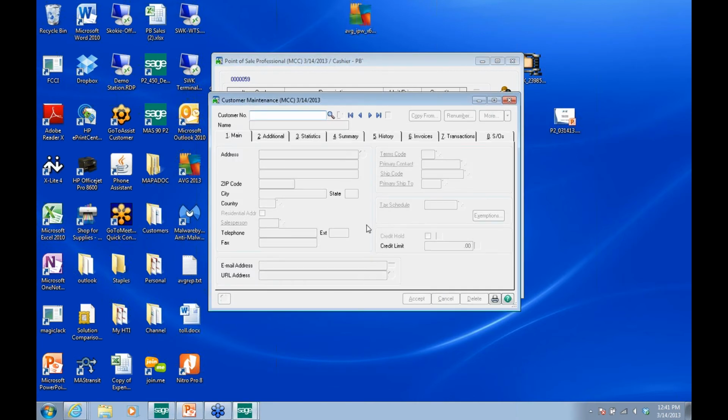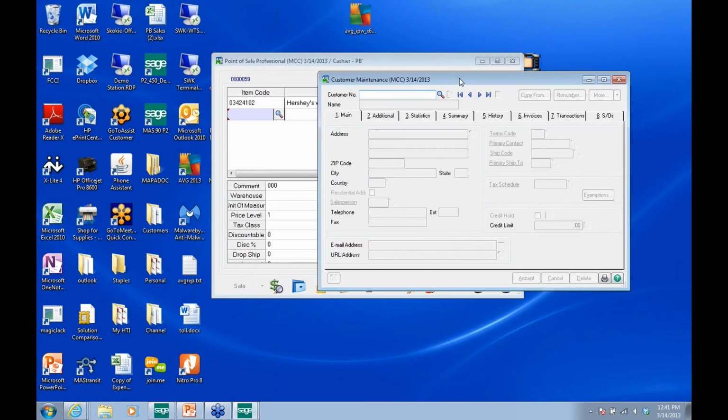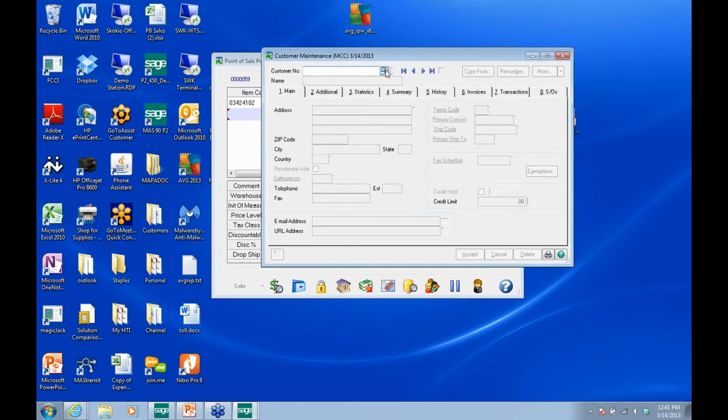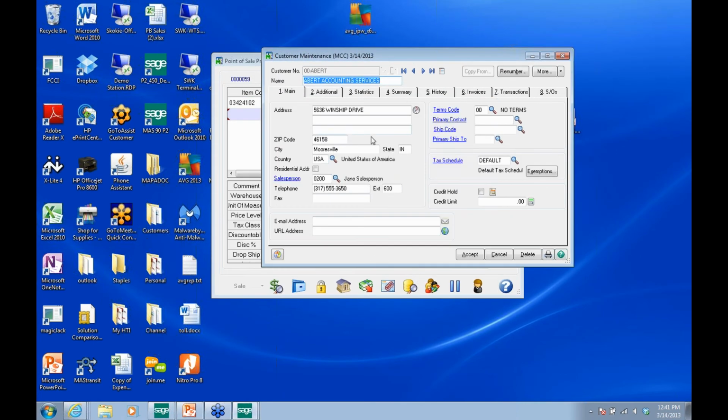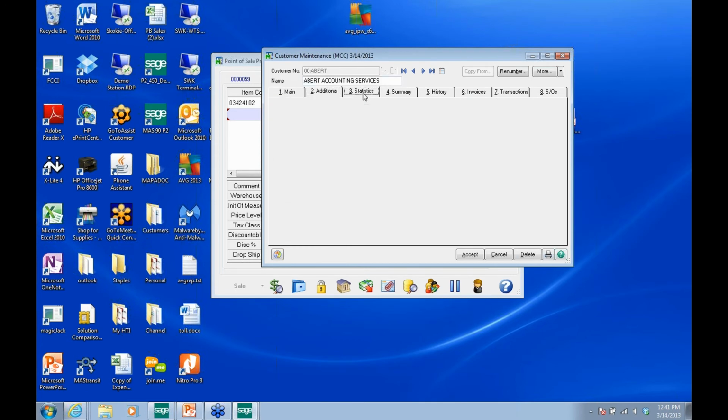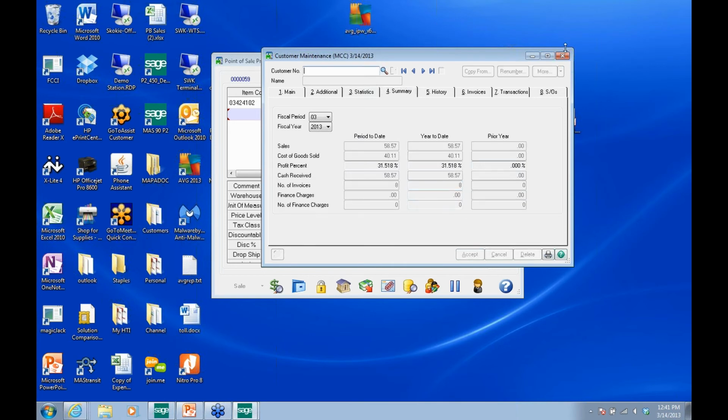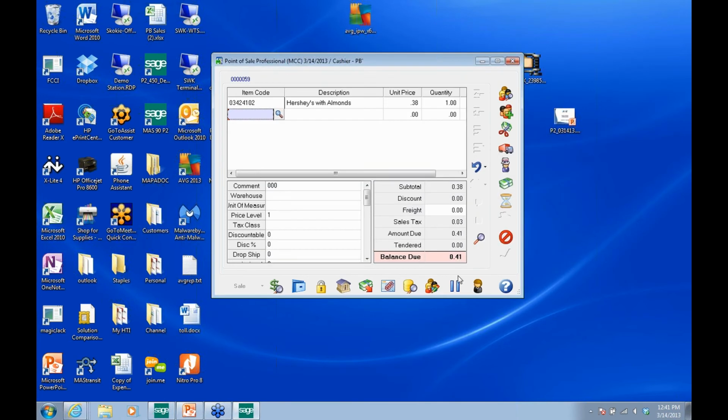You decide if you want to give your cashiers access to customer maintenance once again. And this button really is available even without a transaction being on the screen. So notice this information is coming directly from accounts receivable. I can make changes, edit the address, the phone number, add information, etc.